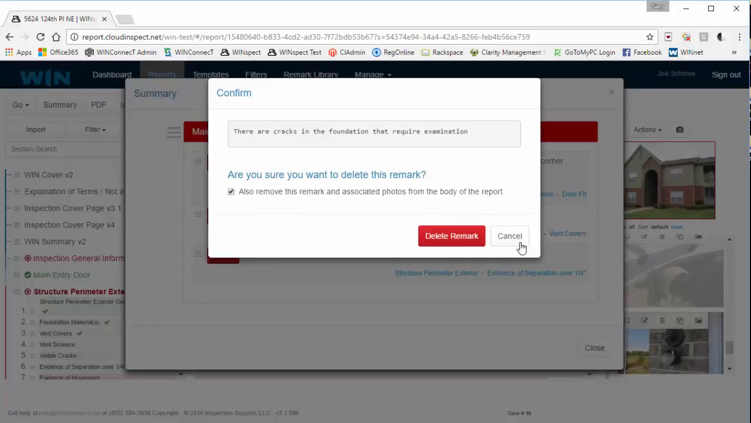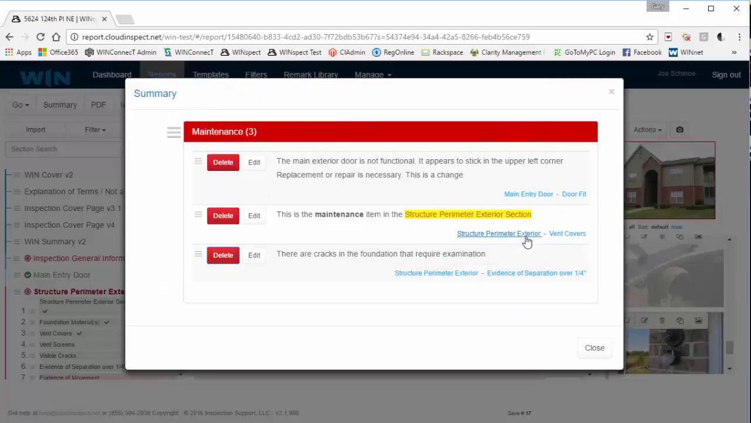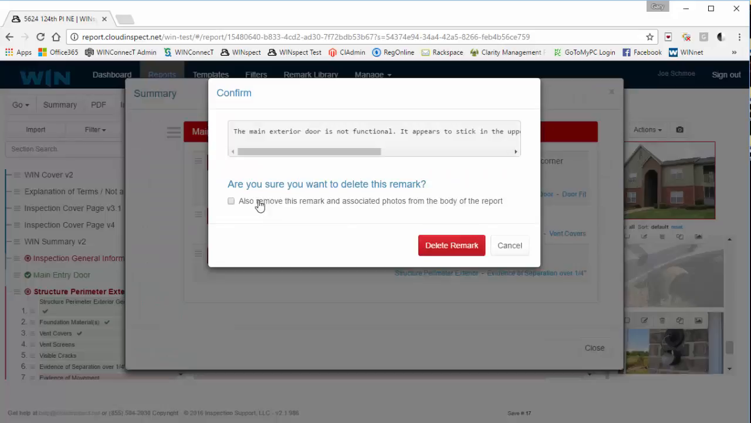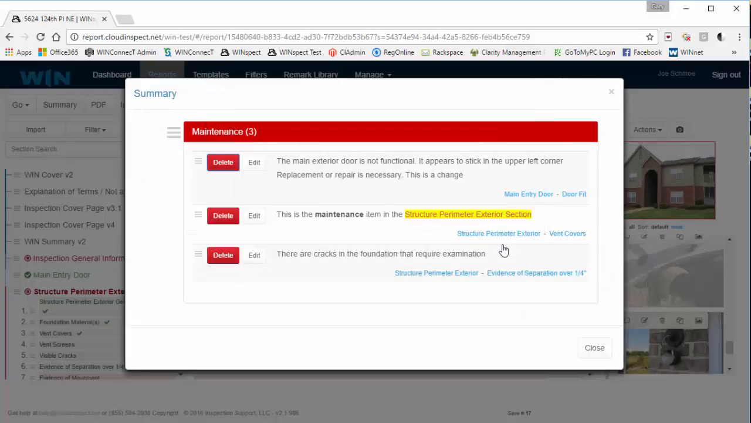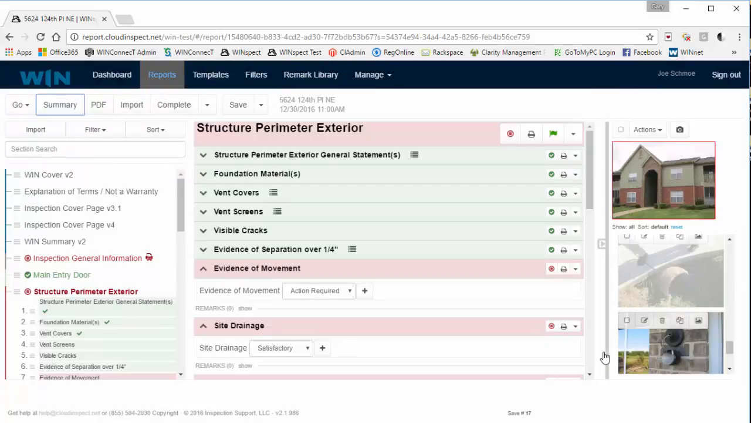So when you click the Delete button, you can delete it from just the summary and leave it in the report by unchecking the box. Or you can say, no, I don't want this remark, any photo or anything to appear in this report at all, in which case you leave that checked and click Delete Remark. So you have sort of a choice. Maybe it's not supposed to be in the summary report, but it's flagged to summary. You just want to get it out of the summary report. You just uncheck the box and hit Delete Remark. And now it's still in the report. It's just not in the summary report. When you're done looking at your summary, go ahead and click Close.